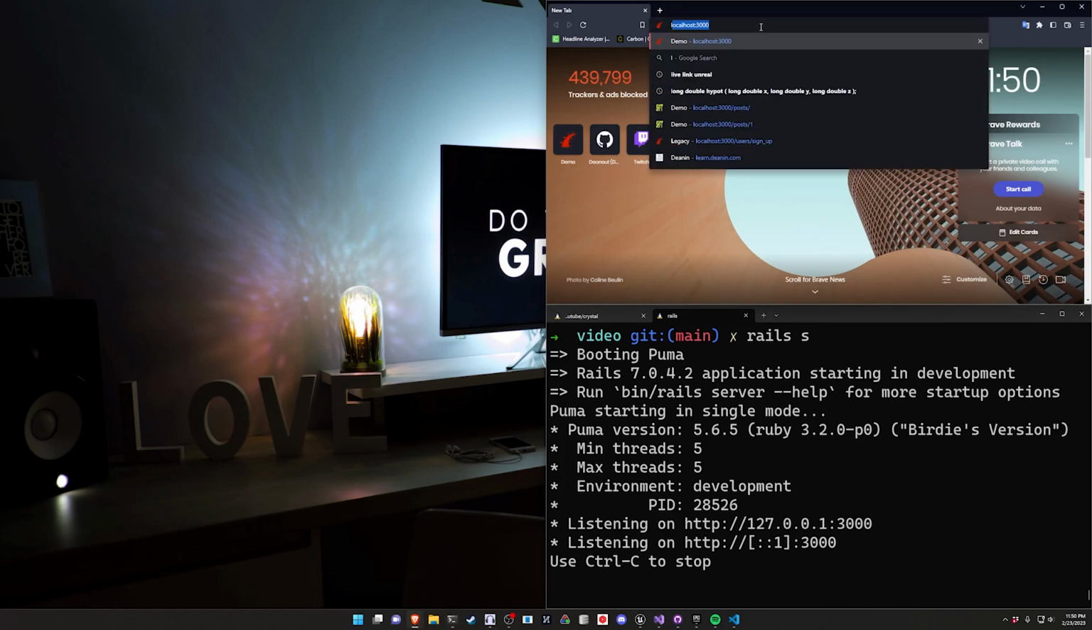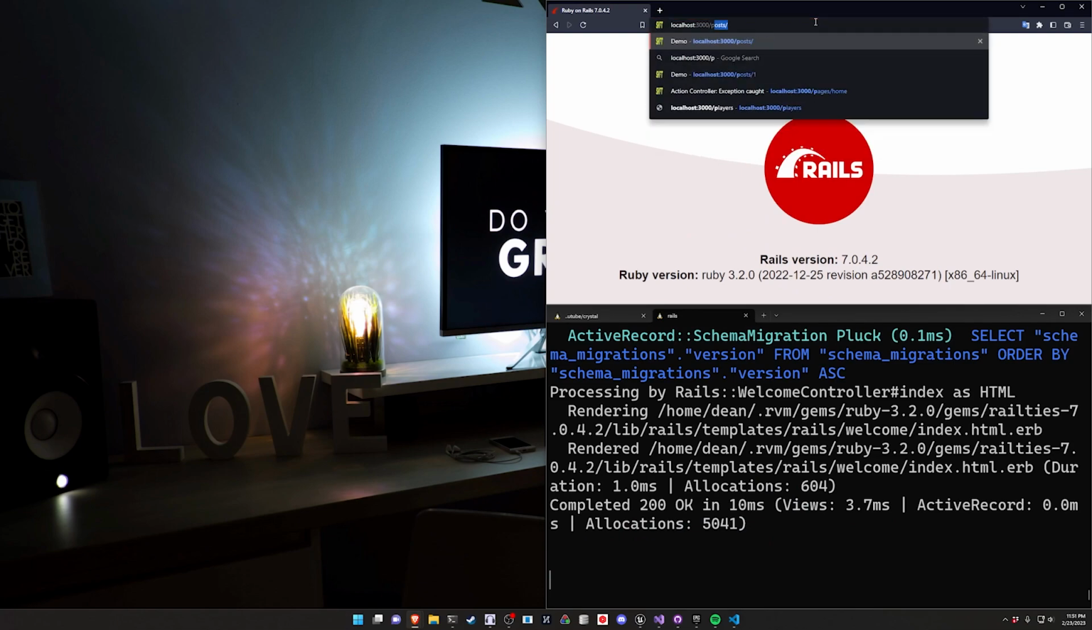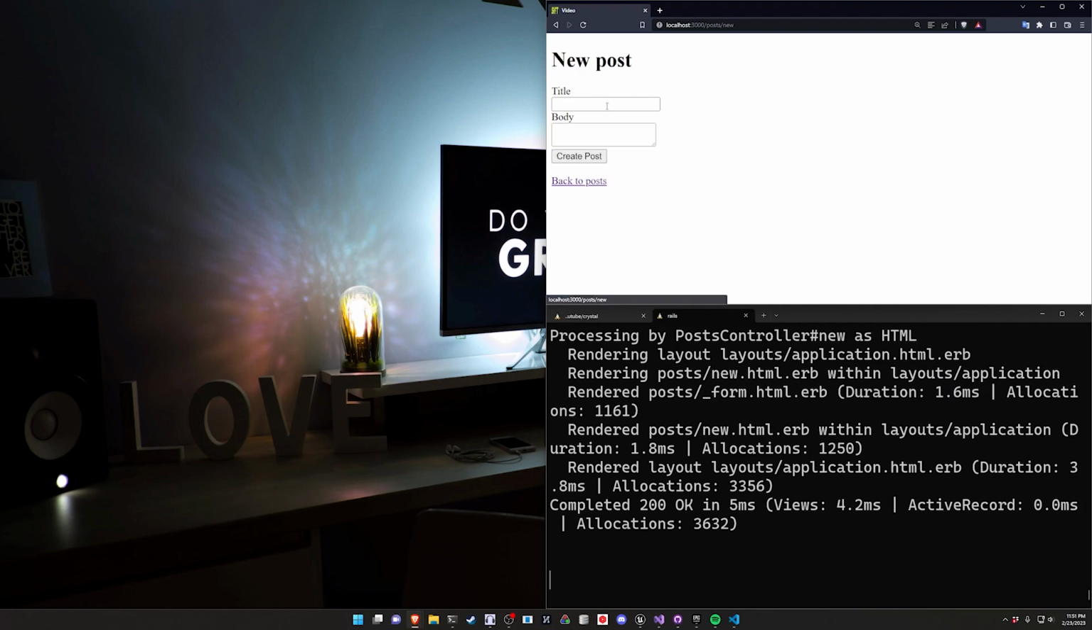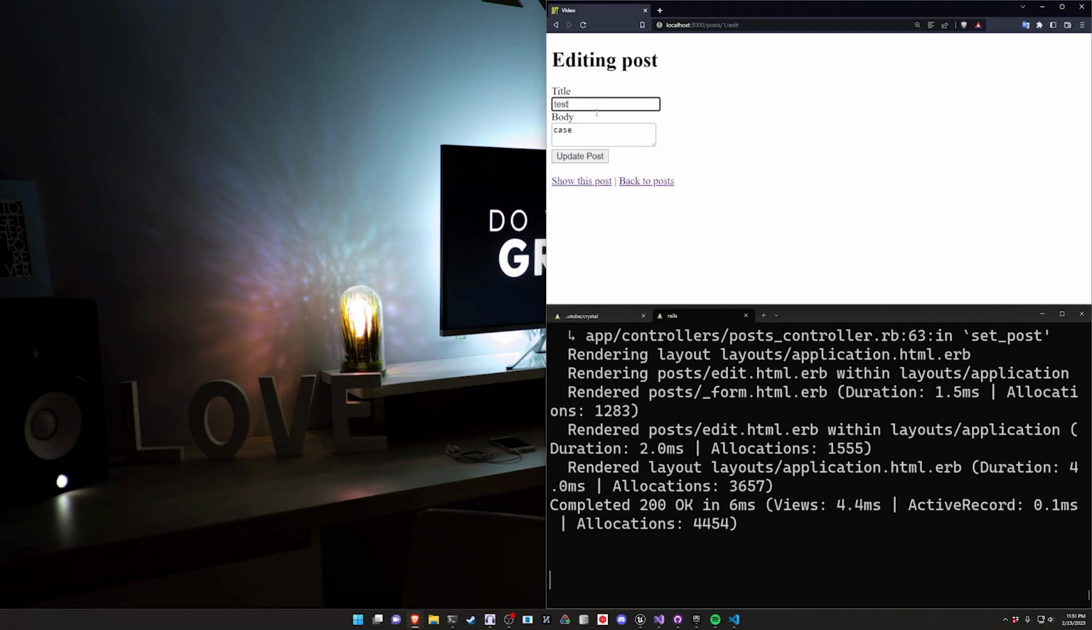We can then go over to localhost port 3000, which will take us to the default Rails page. And then we can go to /posts if we want to see the index page. Once we're here, we can then click on new post, create a post, or delete one or show one if we have one. Like if we just do test, we can create this. We can edit it, we can update it, and we can destroy it.